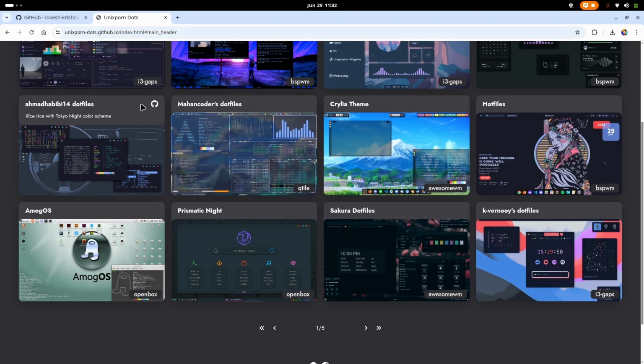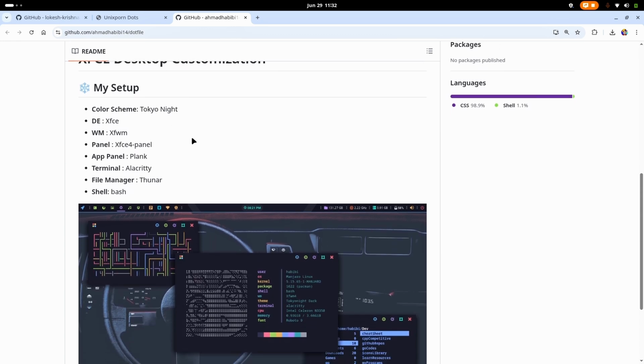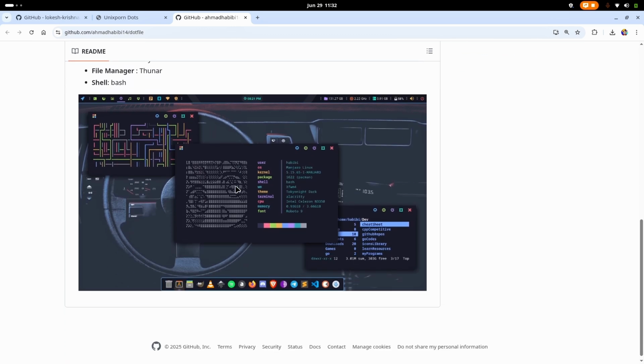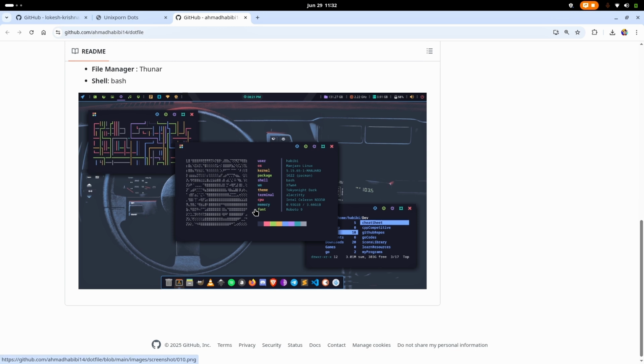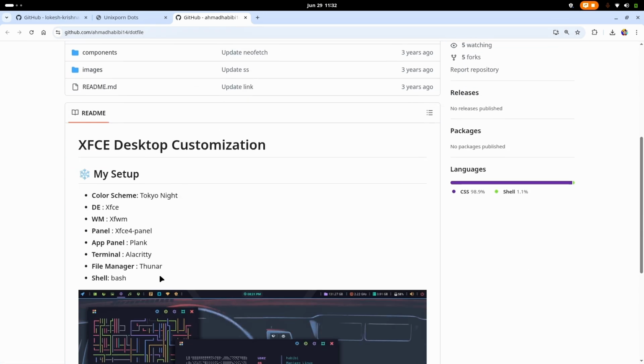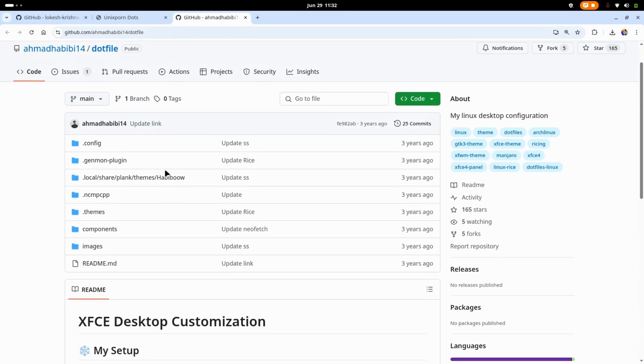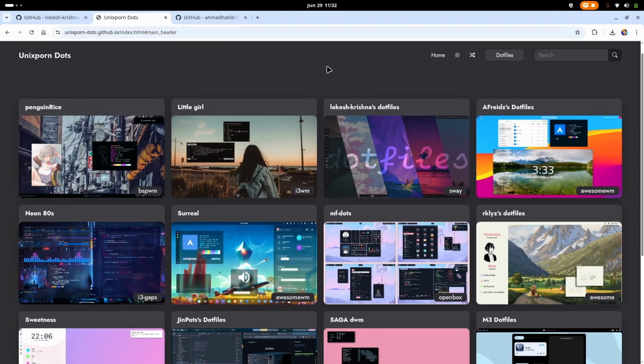For example, let's start with this one. This is an XFCE customization which uses the Tokyo Night color scheme along with that. But this is indeed looking good. Especially this. Yes, I accept it is looking good. And everything is here, like you just have to plug and play. Install the XFCE desktop and then install this stuff and use these config files and other stuff to install it, just like that.